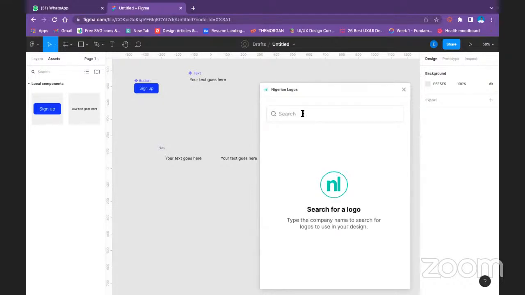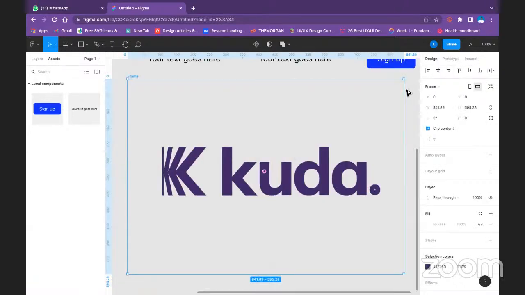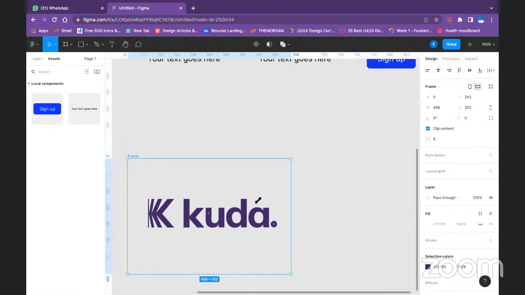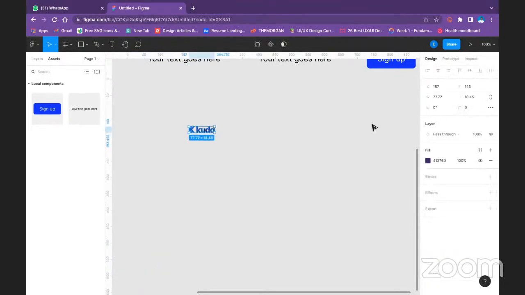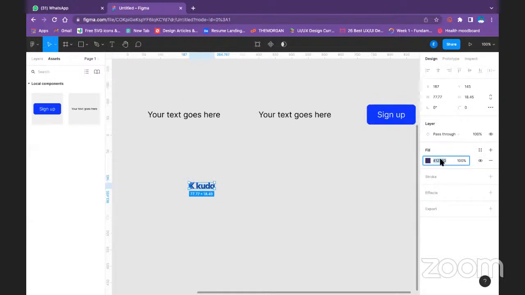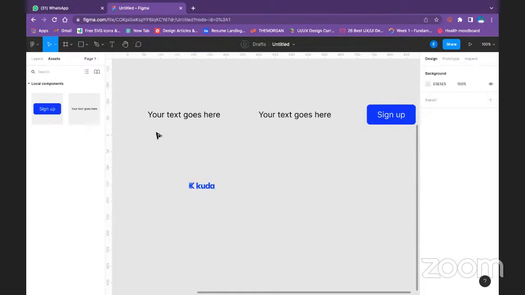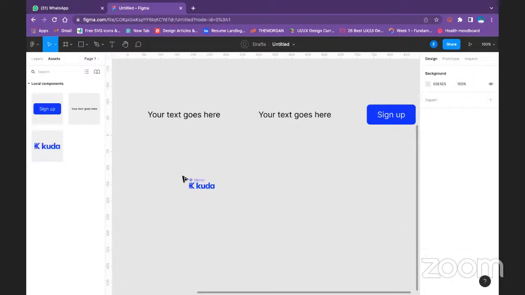Once it loads very well, I can now search for any brand I want to use. So CUDA, I'll just import the SVG of CUDA. Let me reduce it. You can change the color to anything you like. Now let me look for the color of this. Because I'm working with this, I'll just change this to this. I'm just going to make this a component. So I have made it a component.